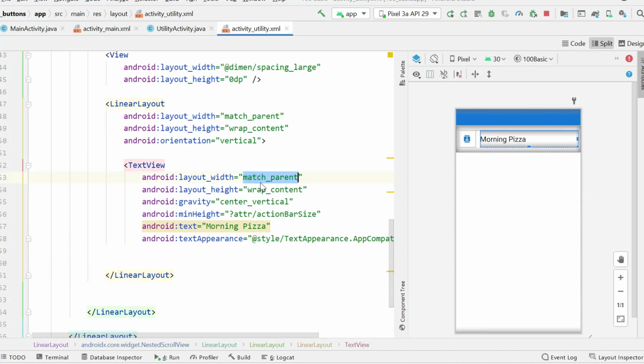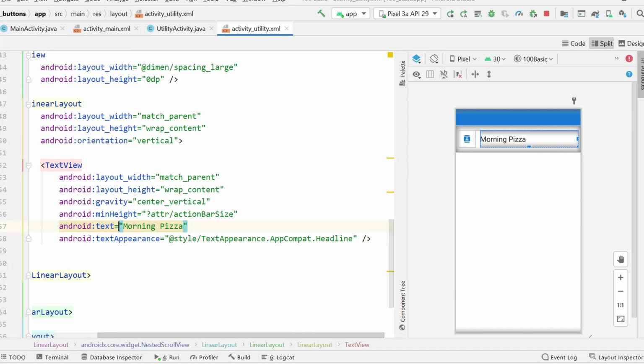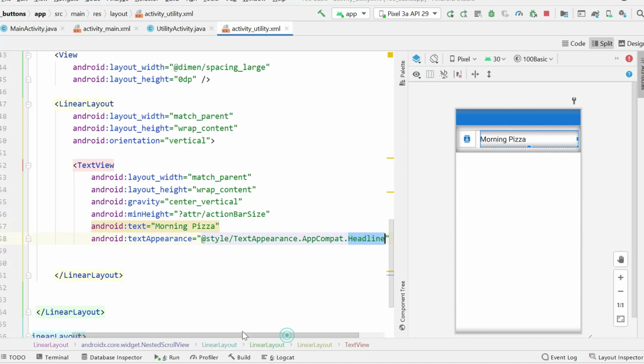It is having width of match parent, height of wrap content, gravity of vertical center, and it is having a min height of action bar. And then it is having a text of morning pizza, and then text appearance of headline. So this is just an Android text appearance to make it headline. Just write the headline, then Android will suggest it for you.